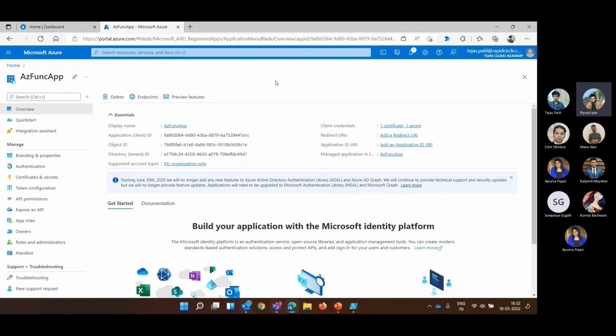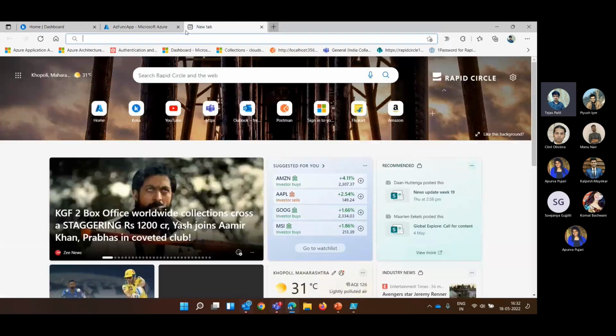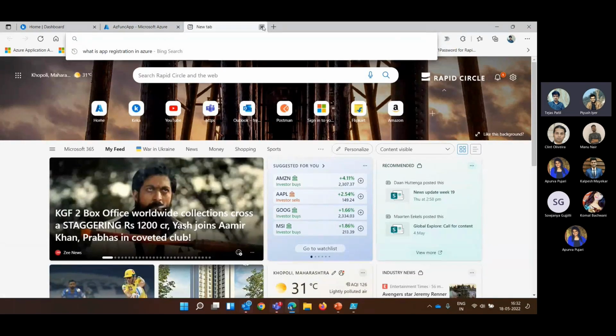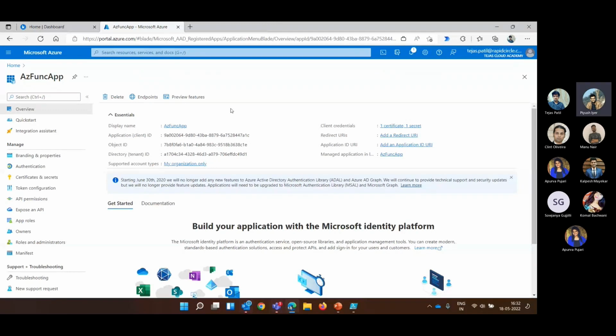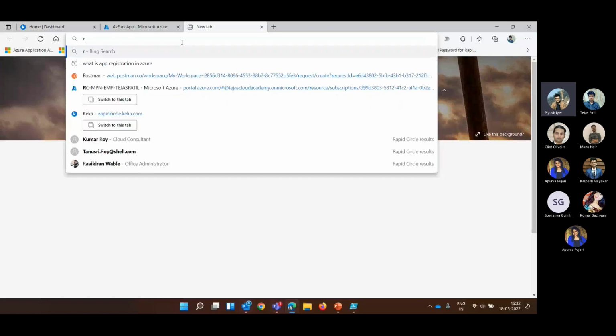Okay. The PowerShell script to register your app from PowerShell. There will be a script available. You run that script, and I think you will be able to register your app. So, Clint, have you ever done this? Have you registered using PowerShell?